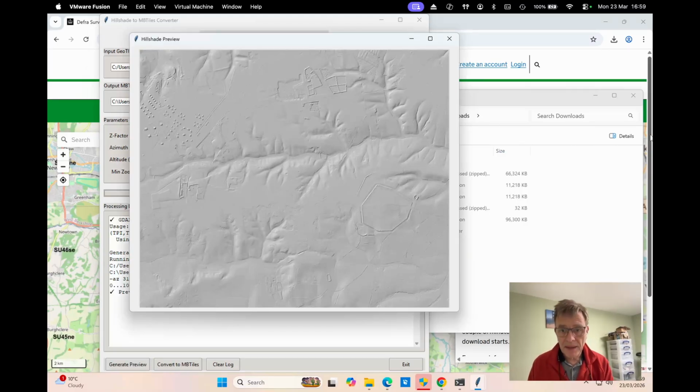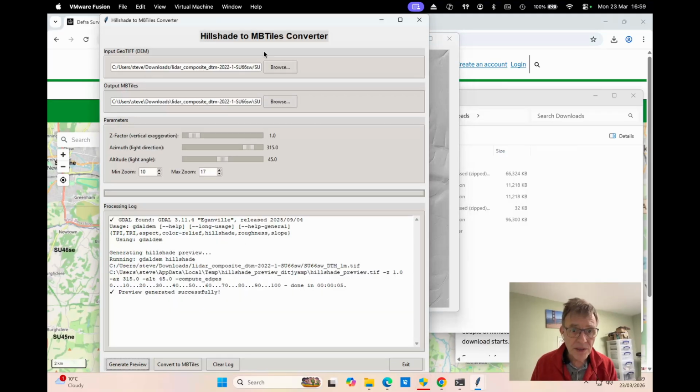There we go. And you can see the LIDAR. It's probably what you're used to seeing on the internet. It's not that stunning. And you can see still just a camp there, which is brilliant. Let's just try changing a few things.